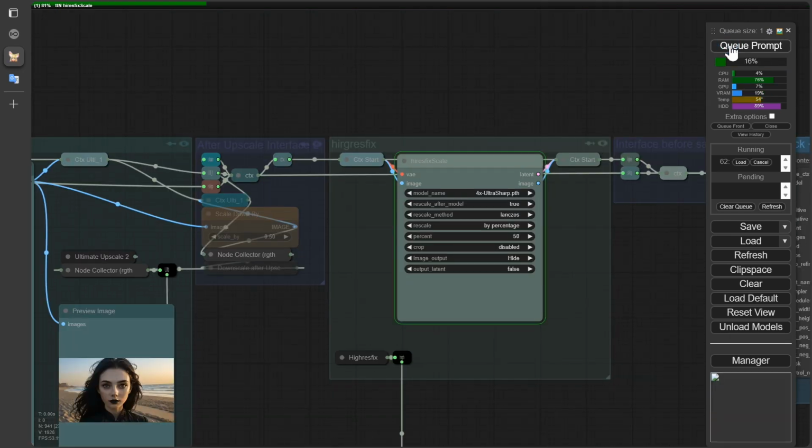Now the high-res fix is running, also with a 4x Ultra Sharp model. Value set to 50 means 4 by 50% equals 2x enlargement. Output latent is turned off, as it would just waste a lot of graphics memory for nothing, since we're done.